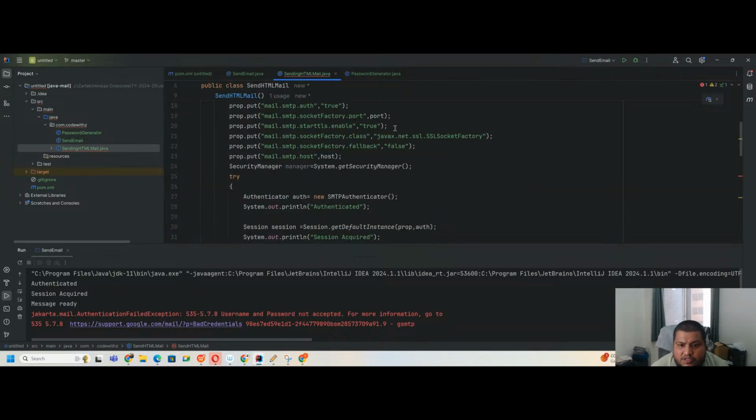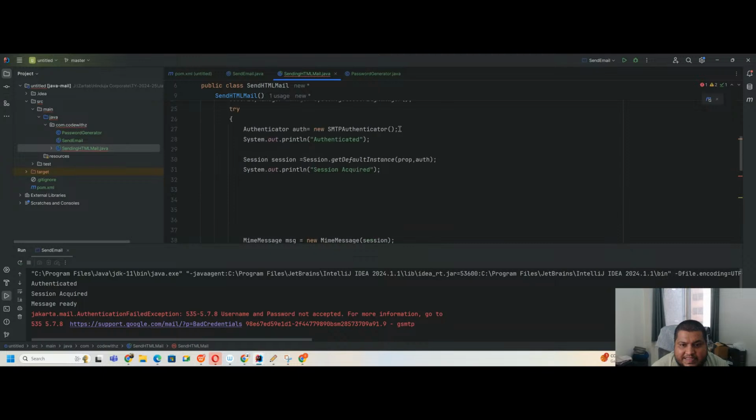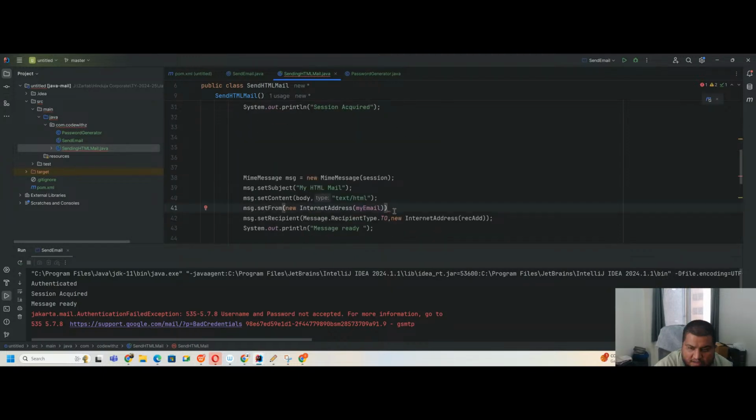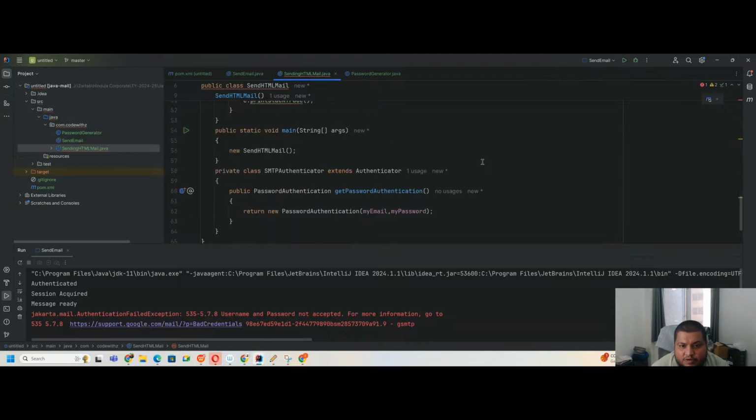Okay, so this is the same example. This time you're just passing the HTML body. So the change that happens here is in the MIME text. You add text slash HTML and you pass it on.